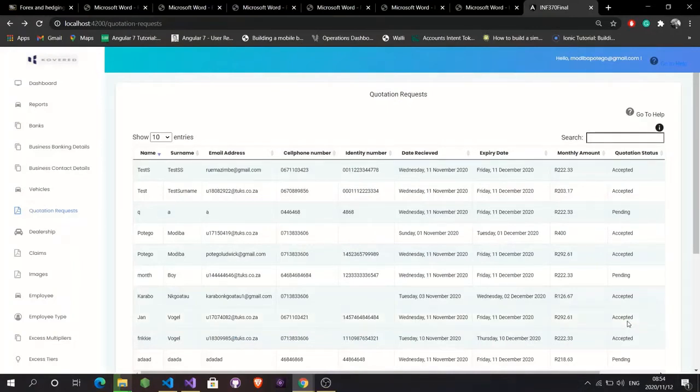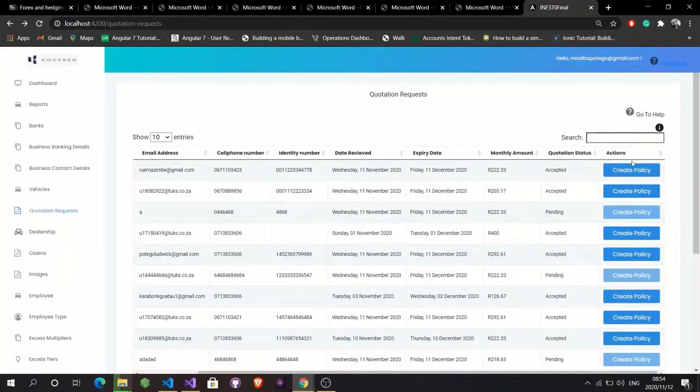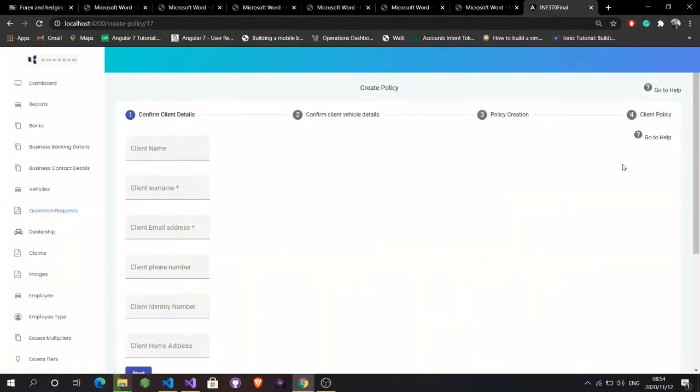So on the admin side, an agent can come to the quotation request tab and view all the quotation requests they've received. So for example, here we received a quotation request, maybe test SS, and an agent can call them in order to begin the process of generating a policy with them. So since they've accepted their quote, you just click on the create policy button.